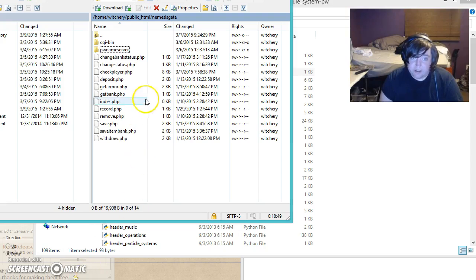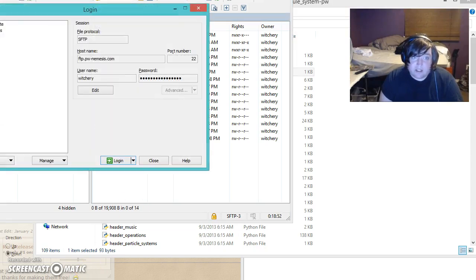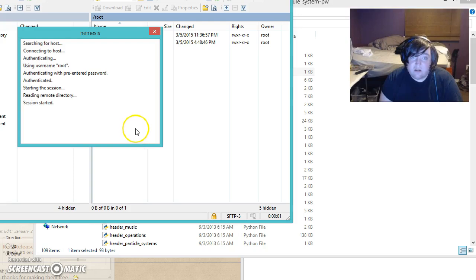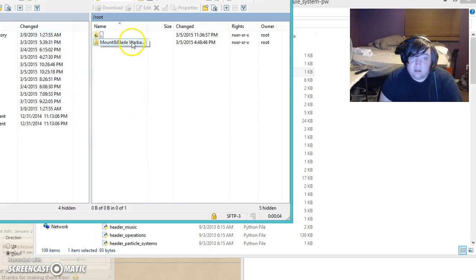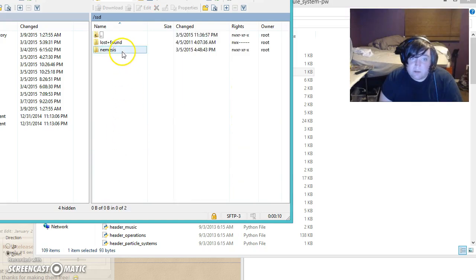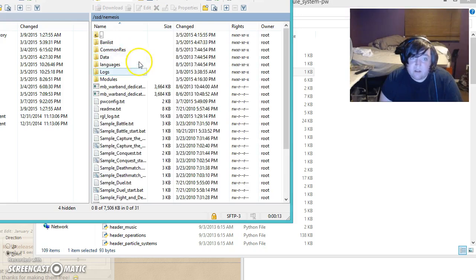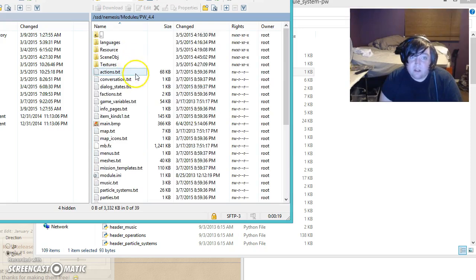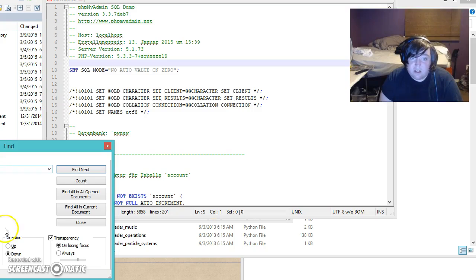Next will be to use an FTP program, or however you like. I use Linux, so I connect to my server with WinSCP. So here's where my game files are. Just looks like typical Warband file structure. You'll go to PW, modules.